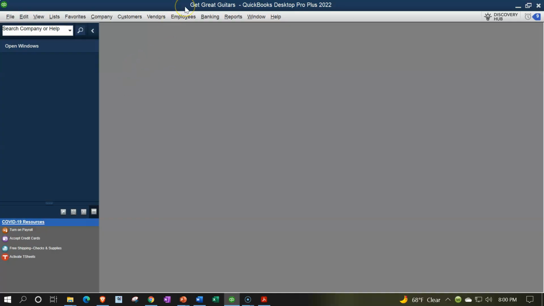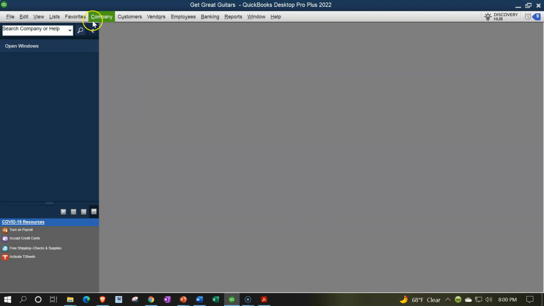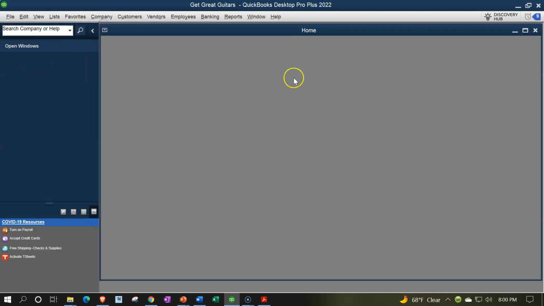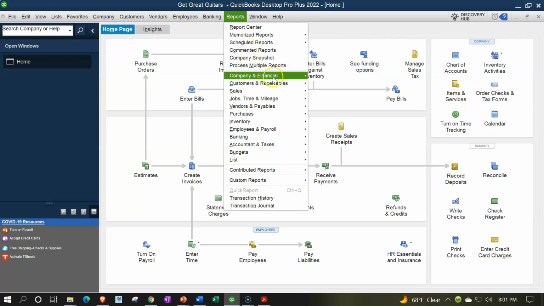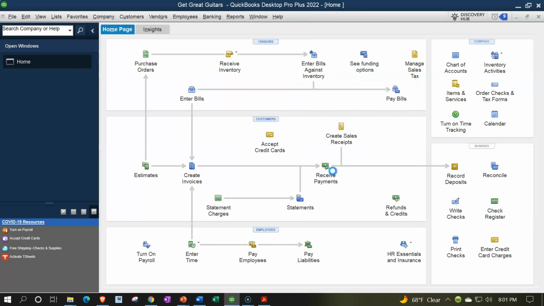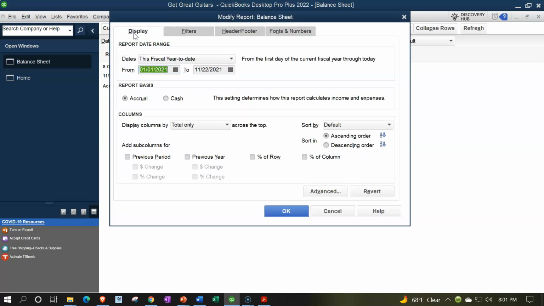Here we are in our Get Great Guitars practice file, going through the setup process with the View dropdown, the Open Windows list on the left-hand side, Company dropdown, Home page in the middle, maximizing to the gray area. Reports dropdown, Company and Financial, taking a look at the balance sheet standard, customizing that report, doing a range change from 010122 to 013122, just the first month.